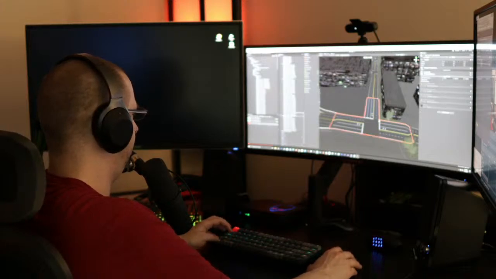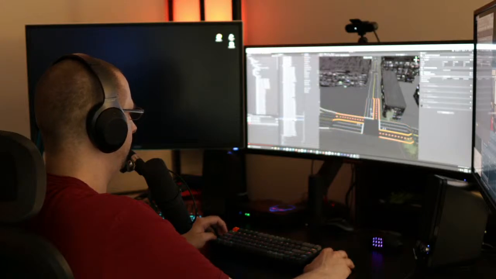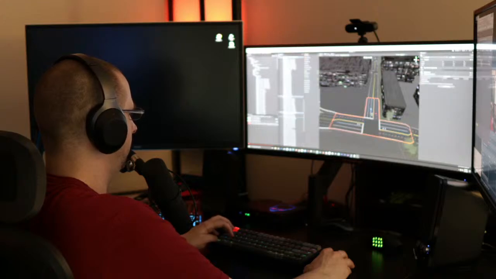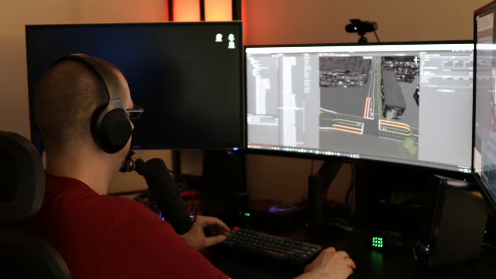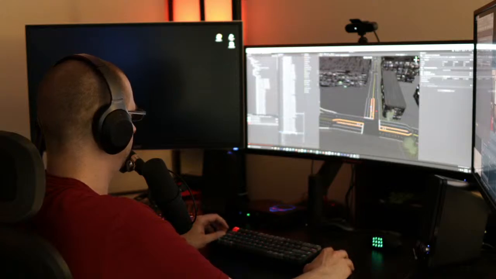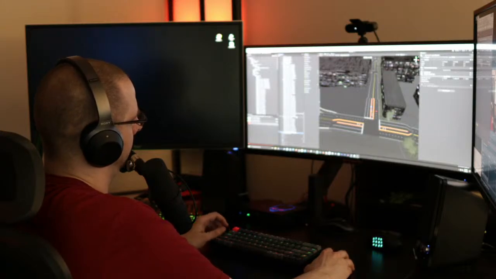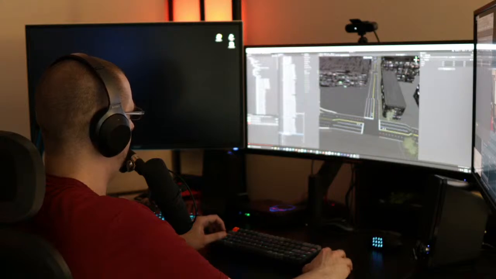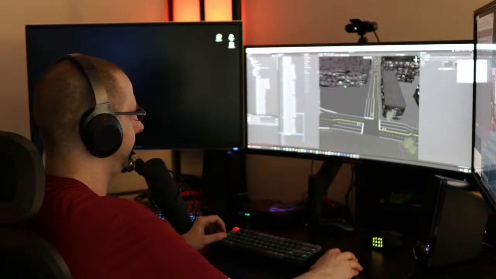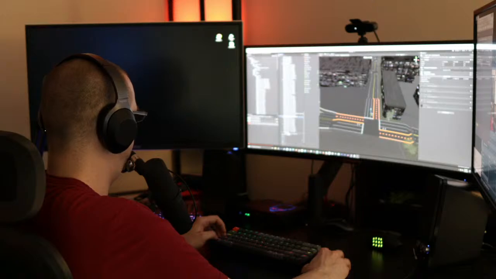I don't like the idea that I just merged all this stuff. Okay, so this is what I'm going to do. I am going to create an empty game object. The center of this. I'm just going to move them as a group.